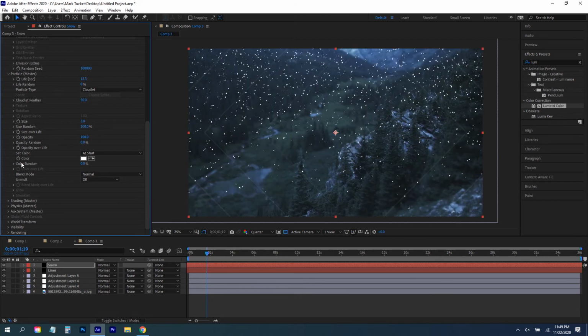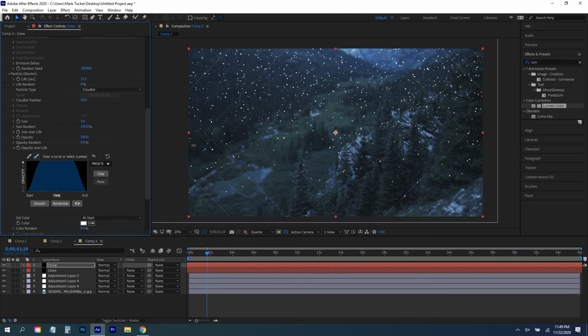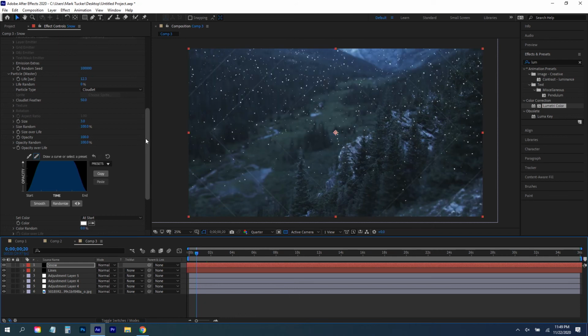And then I like doing opacity over life. I like changing that to this starts off screen and ends on screen, and then change opacity random to 100%. So that way you get some randomness in there, which for snow, nothing's ever exactly the same. So it's always a good idea to break that up a little bit. So that's starting to look pretty good now. We need to make just a few more adjustments to the snow.